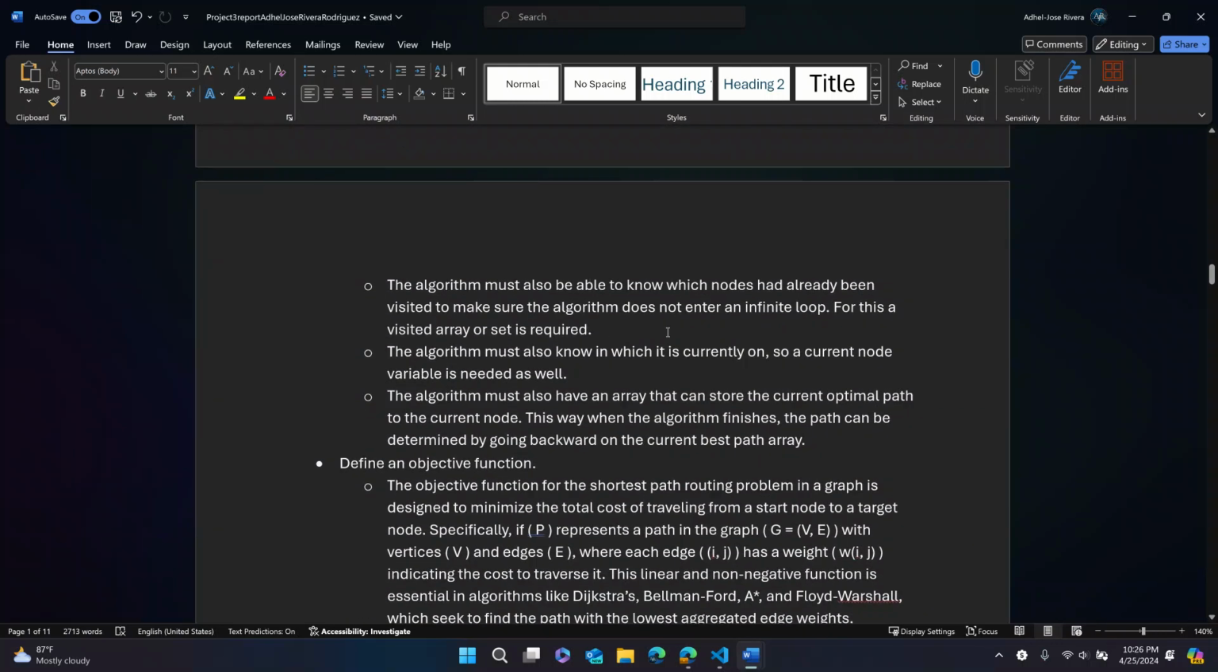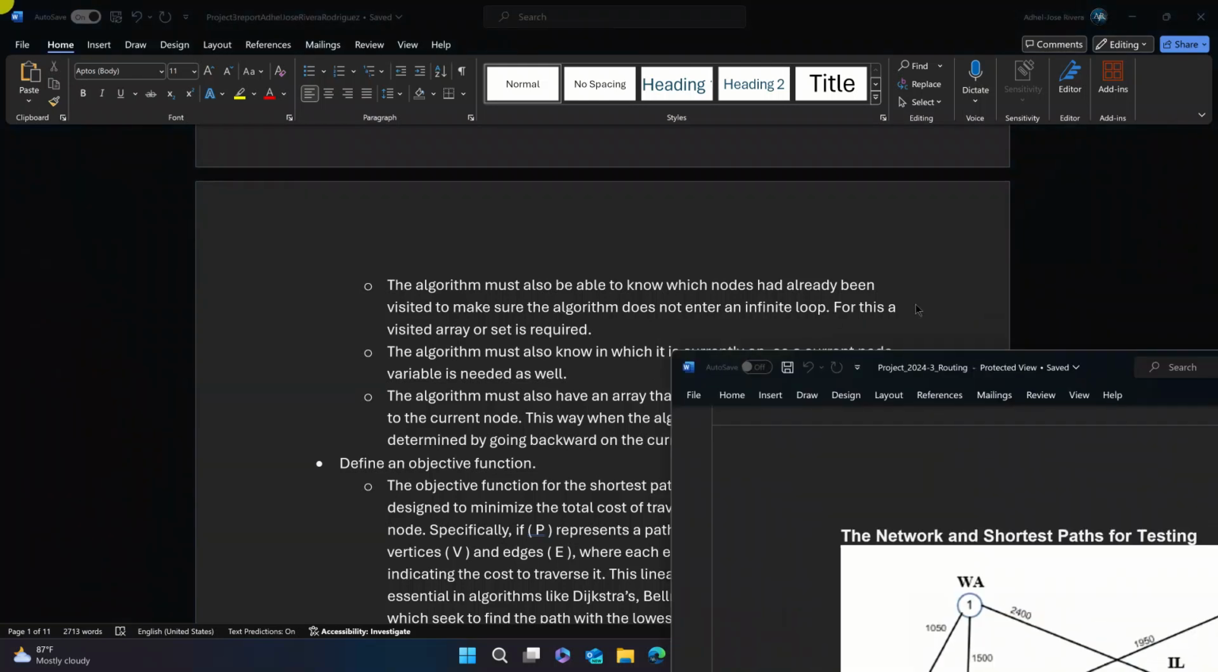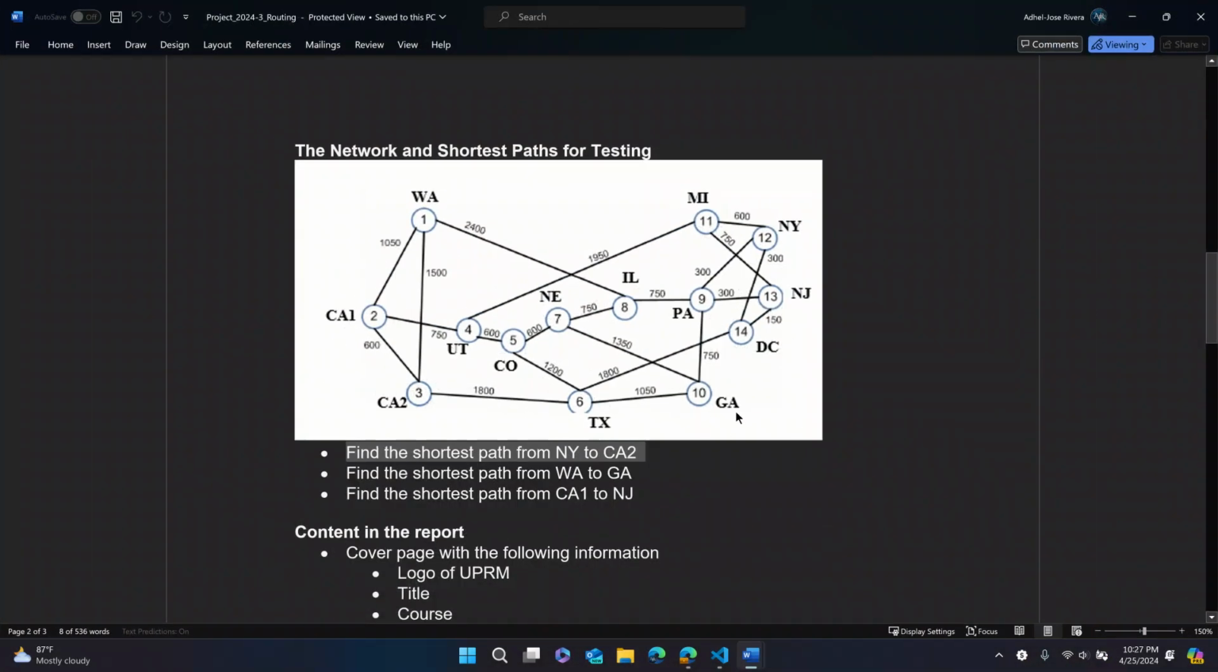The algorithm must also know which nodes have already been visited to make sure it does not enter an infinite loop. For this, a visited array or set is required. The algorithm must also know which node it is currently on, so a current node variable is needed as well. It must also have an array that stores the current optimal path to the current node. This way, when the algorithm finishes, the path can be determined by going backward through the current best path array. Let's go back to the graph to see how this works.